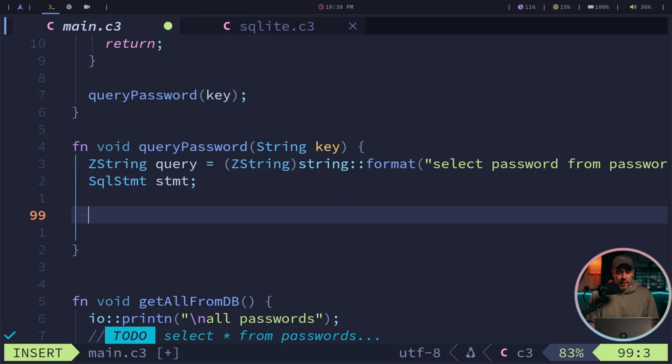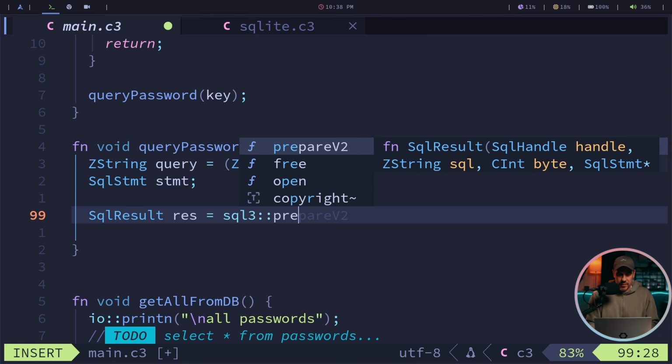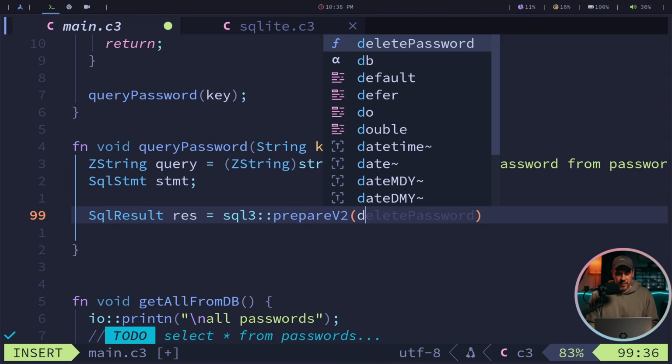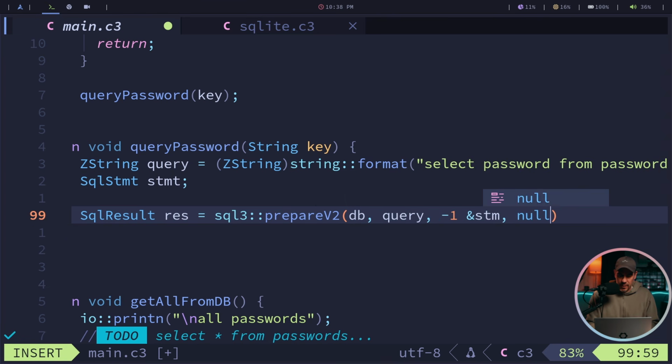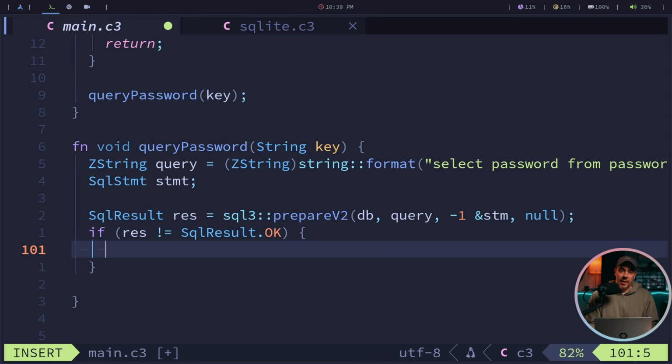So we're going to go ahead and prepare our database. We're going to have an SQL result, prepare v2. We're going to pass our handle, which was our database, our query here, our statement, and then null. If the result does not equal okay, we have an error. Let's go ahead and print out an error and get out of this function.